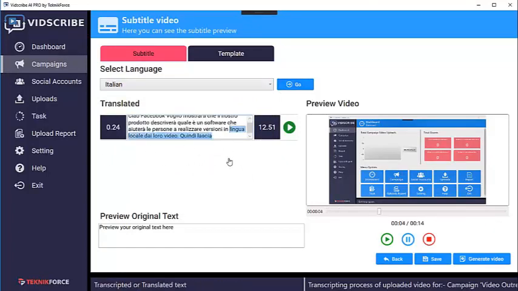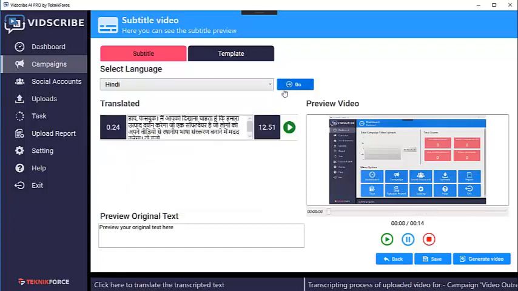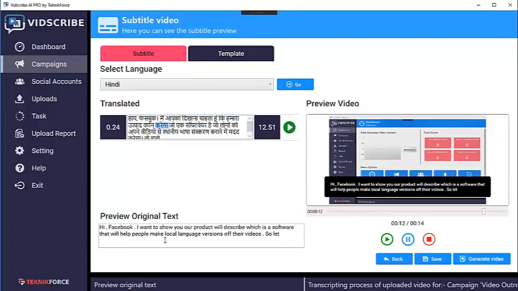The number of dialogues, all of the dialogues, will be right over here. I'm going to go back to Hindi, click on go, and it's going to be in Hindi now. Click on play and you can see how the subtitles will be laid out. You can double click on the box over here to see the preview of the original text, so you can actually see what this text was translated from.